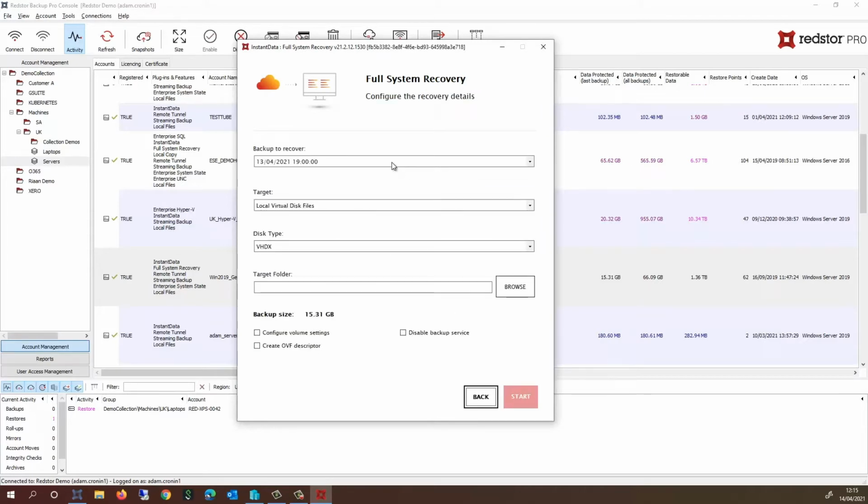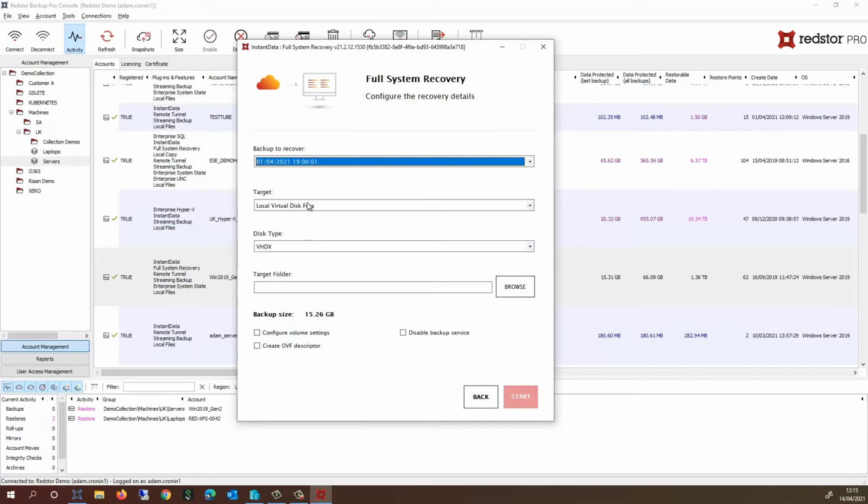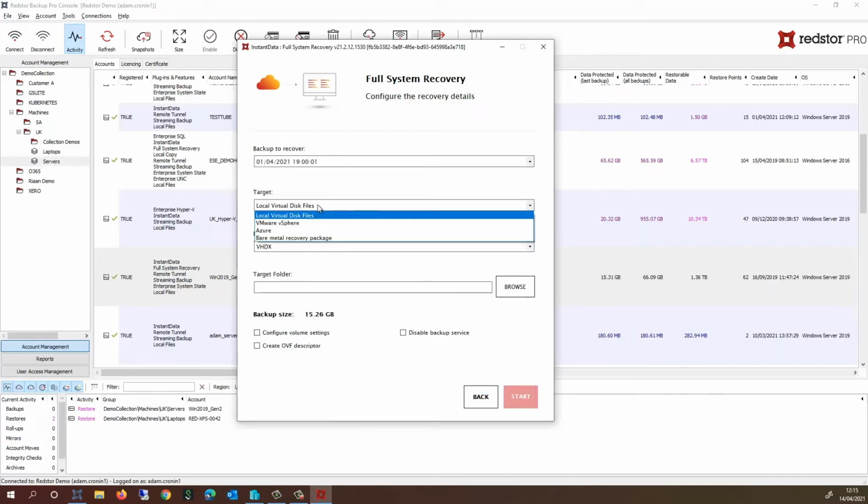Okay, so now that I've provided the encryption key, I can see all of the historical dates and times that I can restore this machine from. So let's choose the 1st of April. I can also choose where I'm recovering this system to. Now in this case, this is a Hyper-V Generation 2 host, but I could be potentially recovering this to VMware vSphere and orchestrate the restore to VMware, or I could be restoring to Microsoft Azure, or I could perhaps be restoring to bare metal via a script that you can execute from a memory stick.